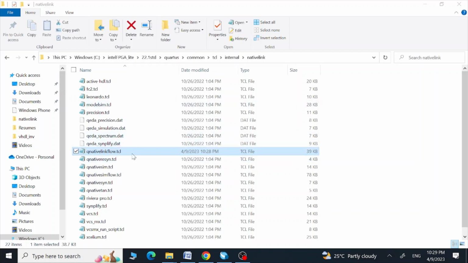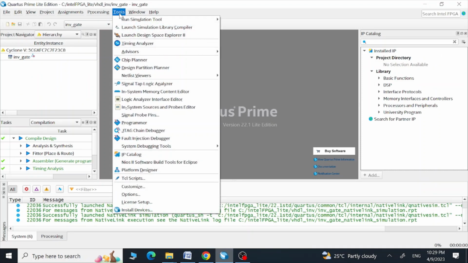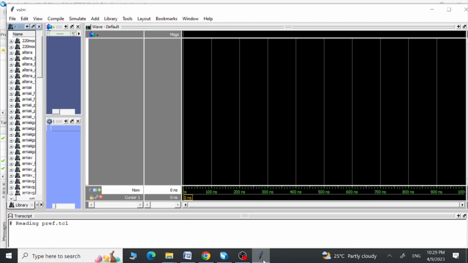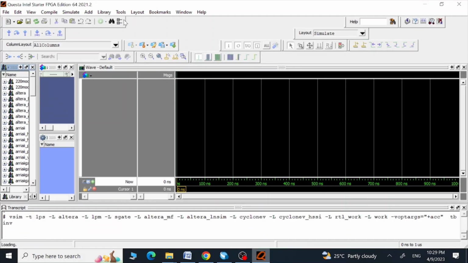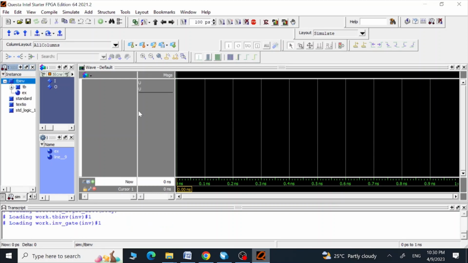So now we have the updated file here which we have just edited, and now we can try to run this simulation again. We go to the tools tab, run simulation tool and RTL simulation, and let's see what happens. Now we can see our simulation is running. Our Questa Intel Starter FPGA Edition has opened from inside our Quartus. So this is the way we can deal with this bug or error in this software.